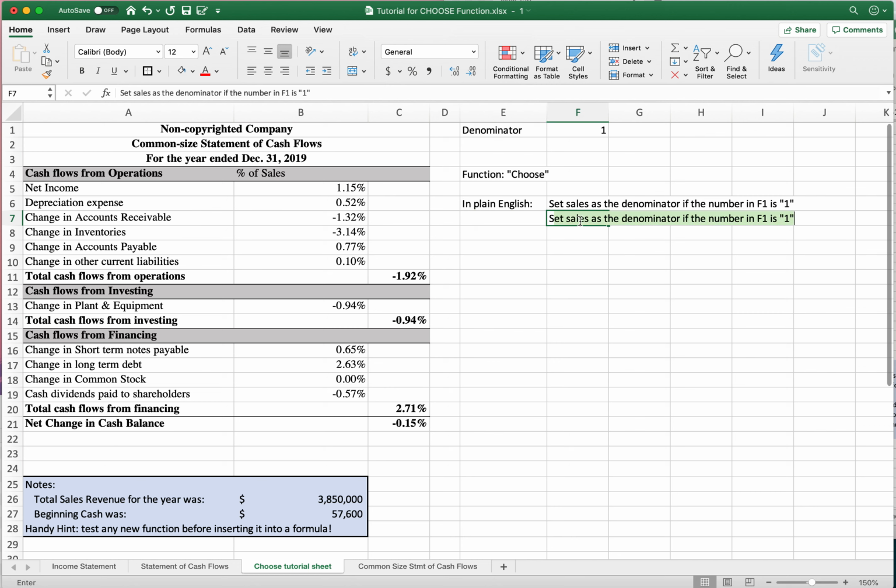And we want to set beginning cash as the denominator if the number in F1 is 2, right? So that's what we want to do. We want to make a switch so that if the number up here in our switch is 1, we use sales as a denominator, or if the number is 2, we use beginning cash as the denominator. So let's do just a little translation into Excel speak.